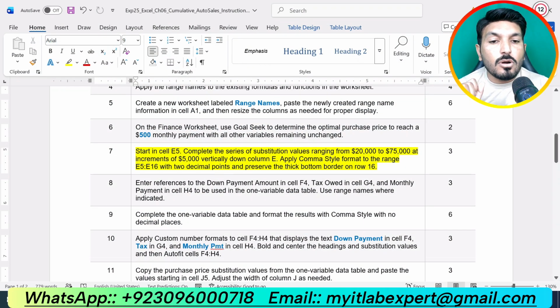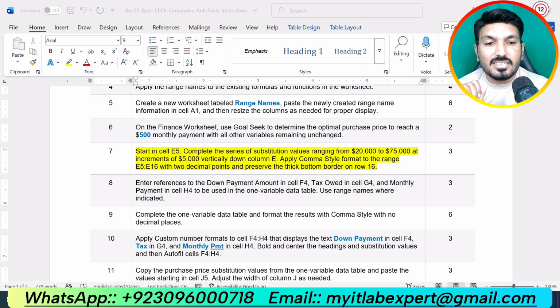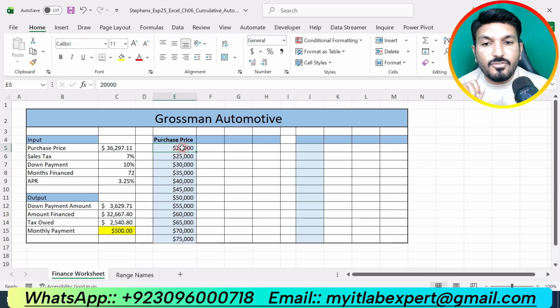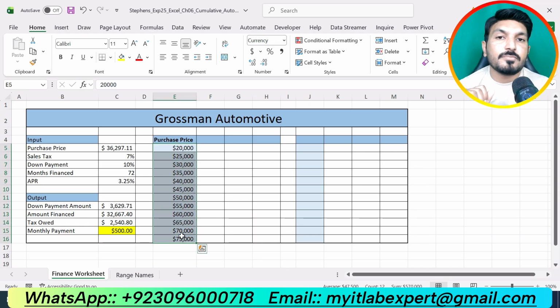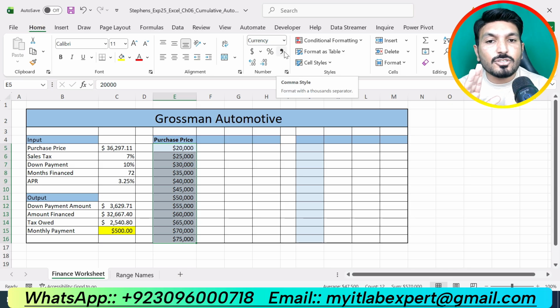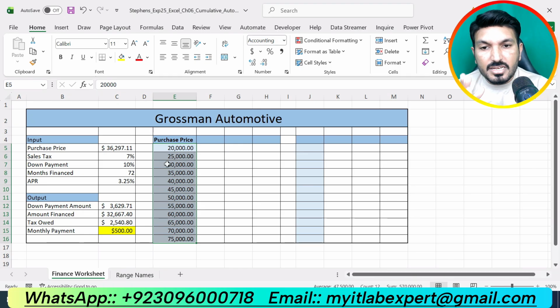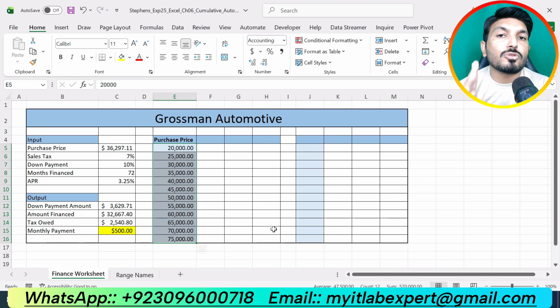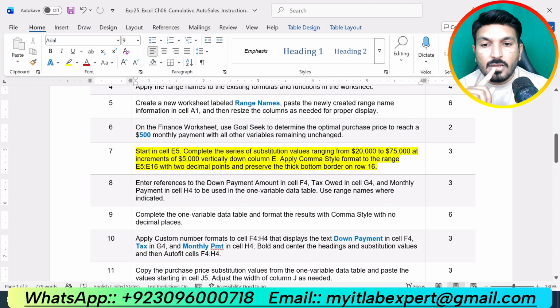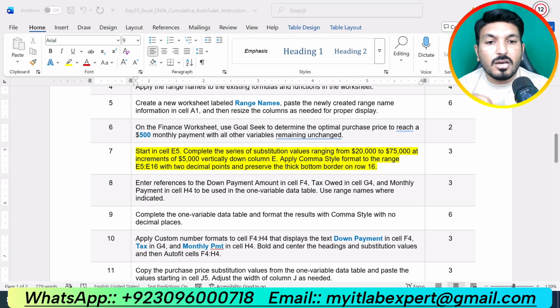Next, apply Comma Style format to range E5 up to E16. So I will select E5 up to E16 and then go to the Home tab, and in Number Format you can see this Comma Style. Okay, with 2 decimal points. So you can see the decimal number is already 2, so we are not supposed to change the decimal number. Then preserve the thick bottom border on row 16.